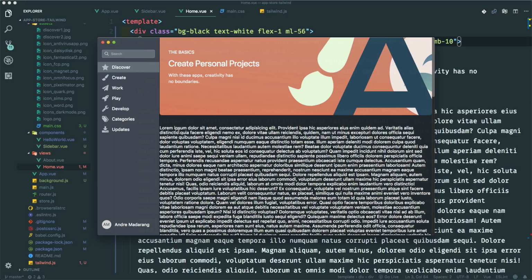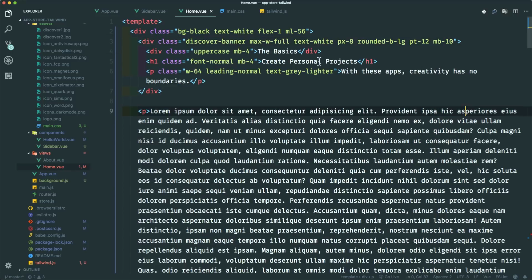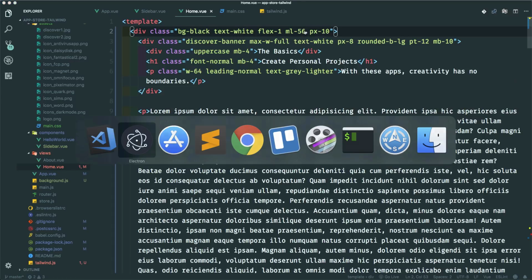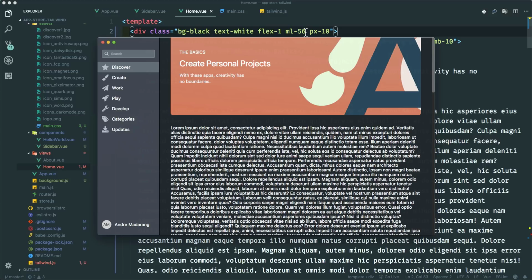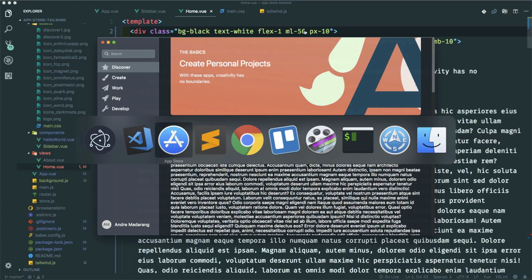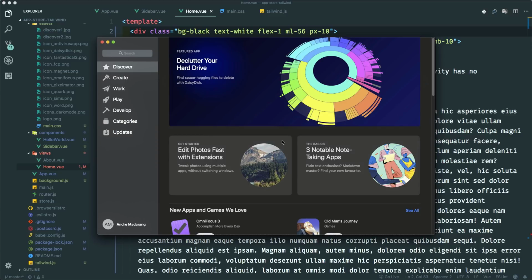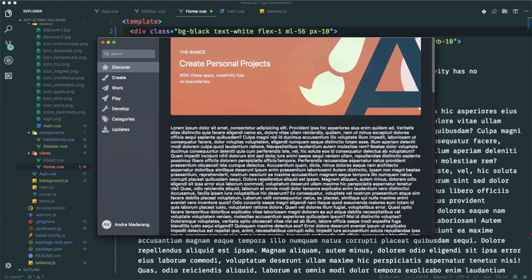And I never set some padding on this content section here. Let's go ahead and do that. Say 10. And there you go. Now we have some padding. Okay, what is next? Let's take a look at the App Store. Okay, so next it's these two sections. So let's go ahead and do that.